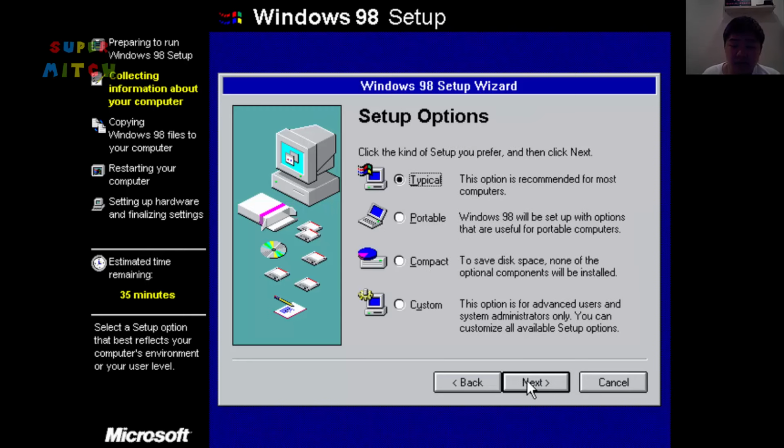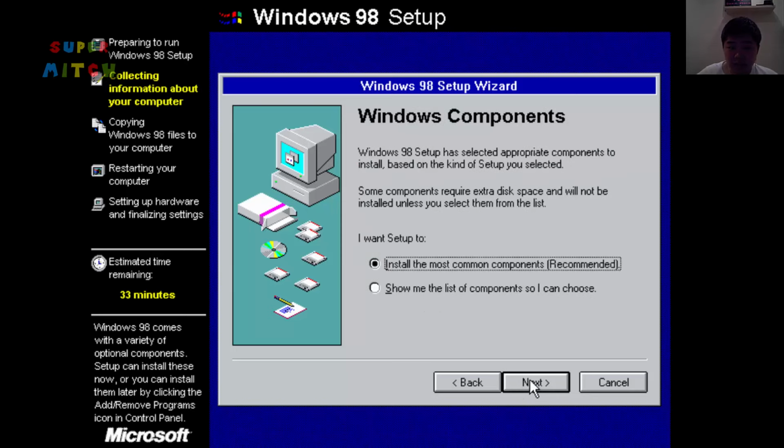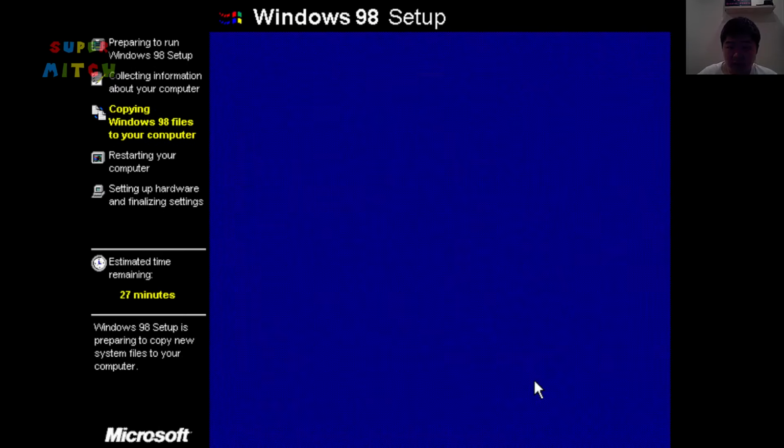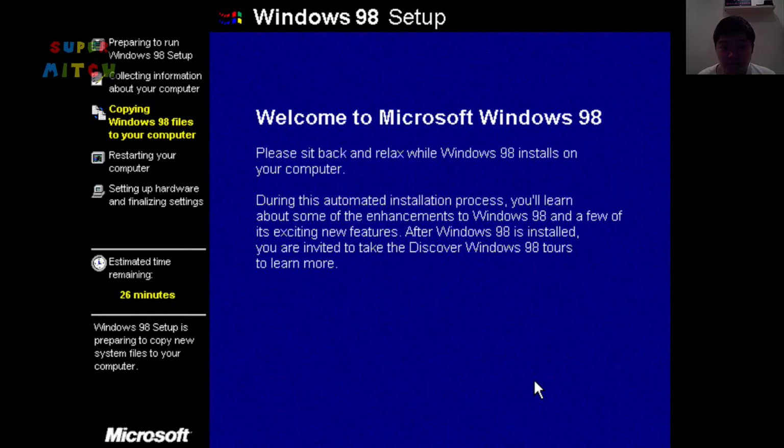Now when I started using Windows 98, it was back when I was like a baby, and I played Living Books games on it. So I'm gonna click next. Install the most common components. Just leave this as it is. United States. Start copying files, and there we go.